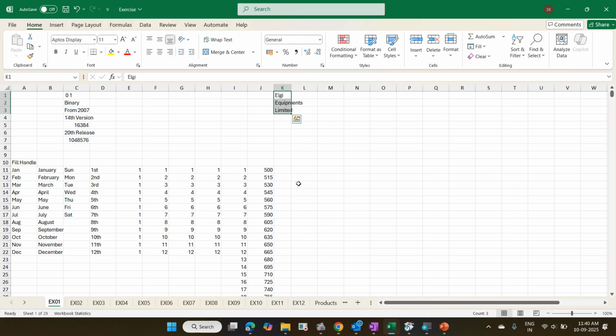Rows, columns, next session. Increase the column width. Fill. Justify.